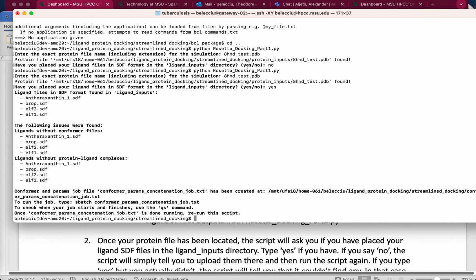And yes, I did. So it will tell you the ligand files that it found in ligand inputs, and these are indeed the ones that I input into it. And it's going to tell you that conformer files and protein ligand complex files are missing. This is perfectly normal because these are completely new ligands, and I did not process them at all.